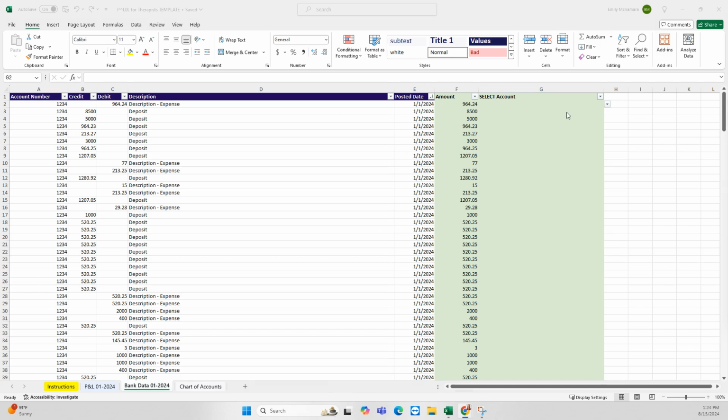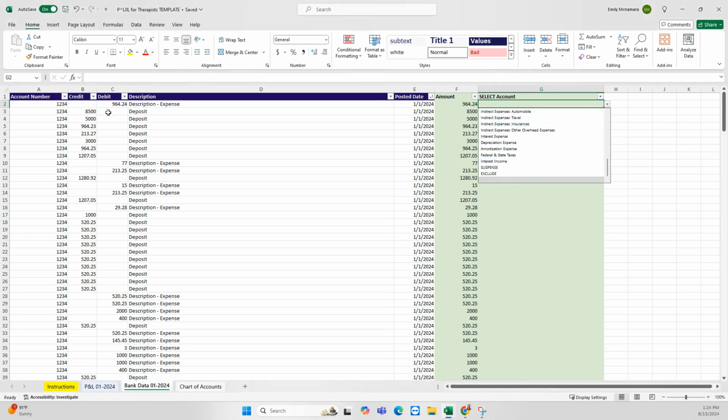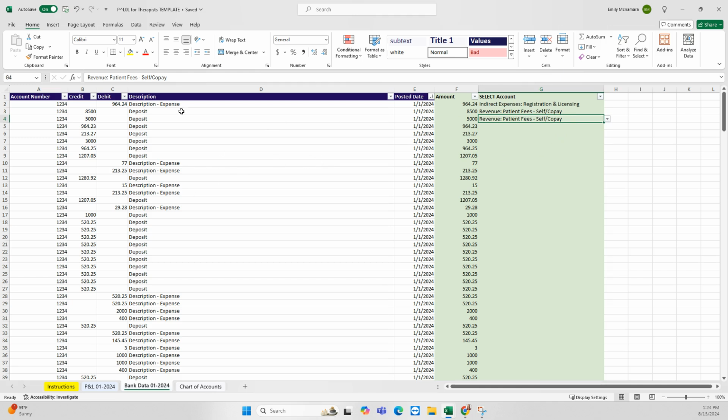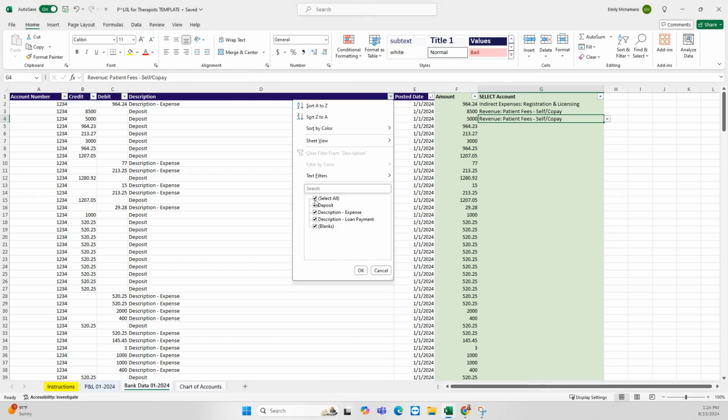So, a couple ways to do this. If you don't have a ton of accounts and you want to simply go down the list one by one and select the appropriate account for each transaction, that's one way to do this. The other way, which can streamline this process and save you a bunch of time, especially if you have a bigger data set, is to filter up here.